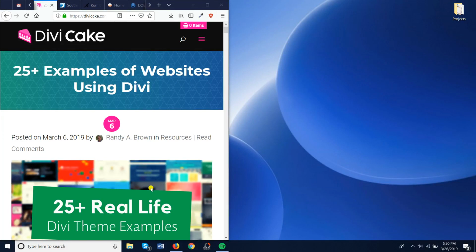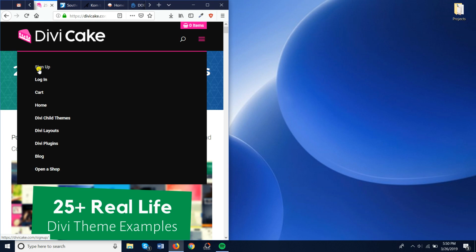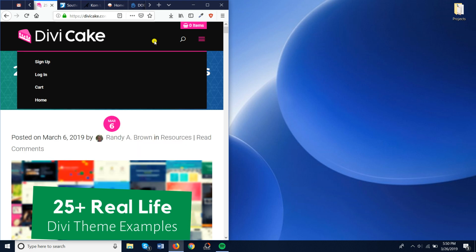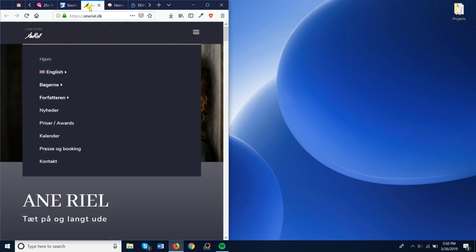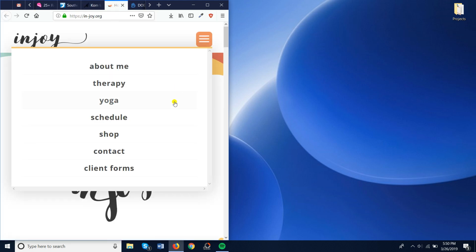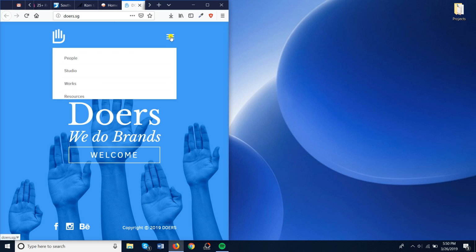Today I would like to talk about the mobile menu that comes out of the box with the Divi theme. A lot of the sites are distinguishable as Divi sites because of the mobile theme look that comes out of the box and isn't very customizable. You'll notice that even among some of the best examples of websites using Divi, they all have that look for the mobile menu dropdown.